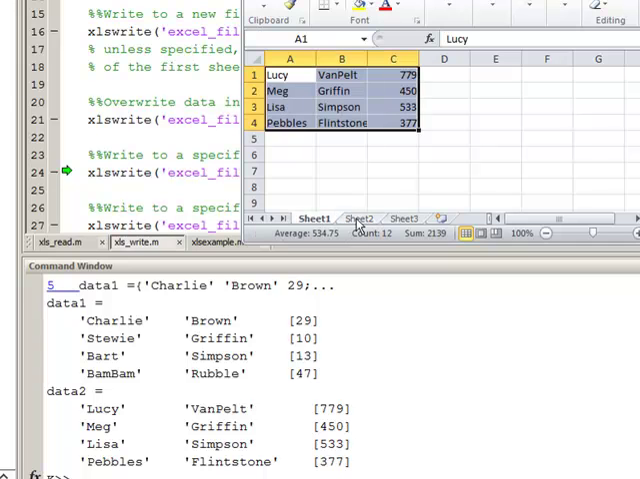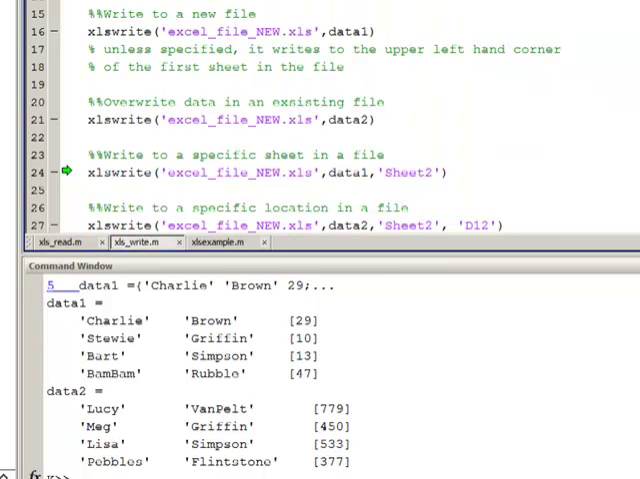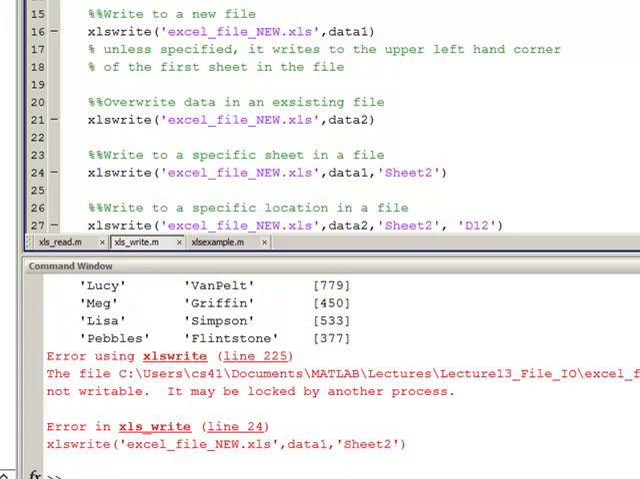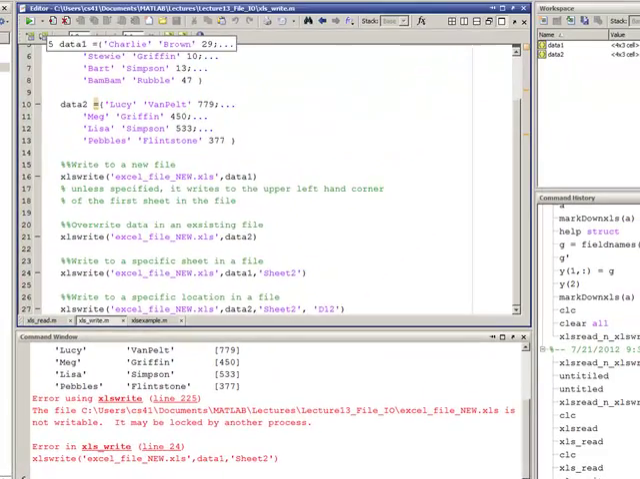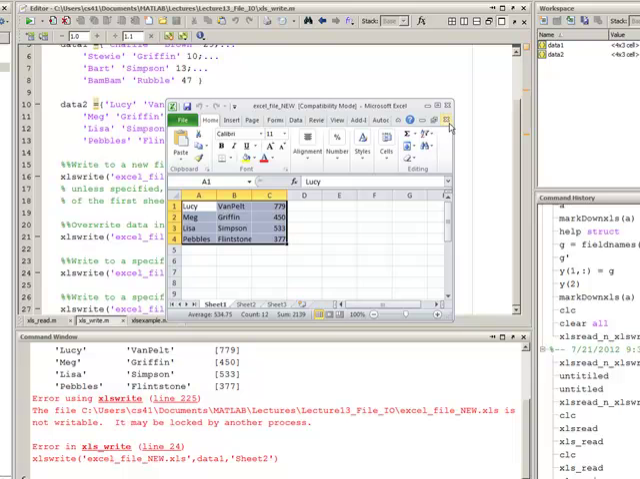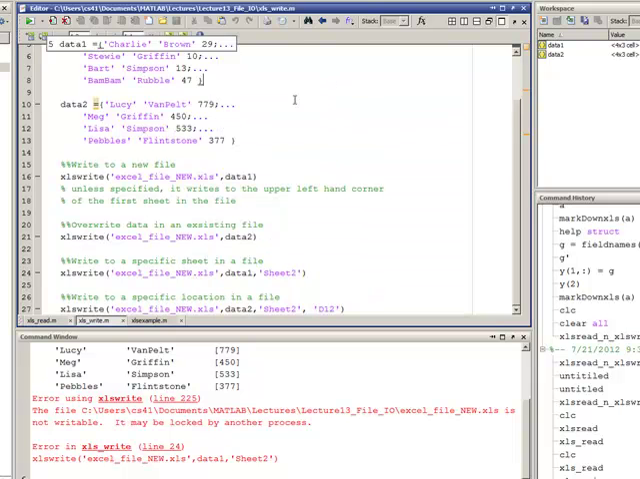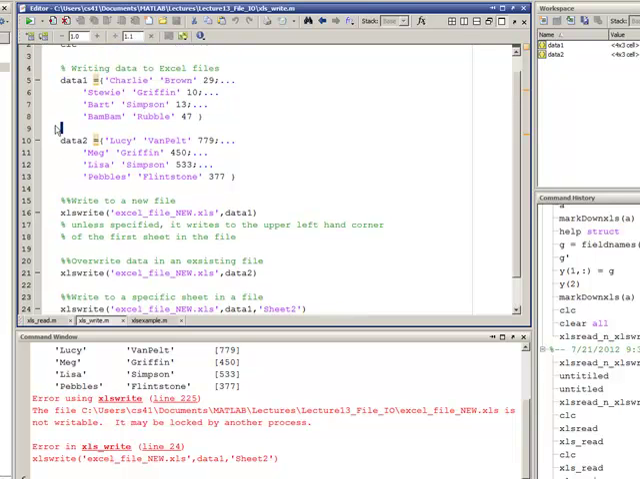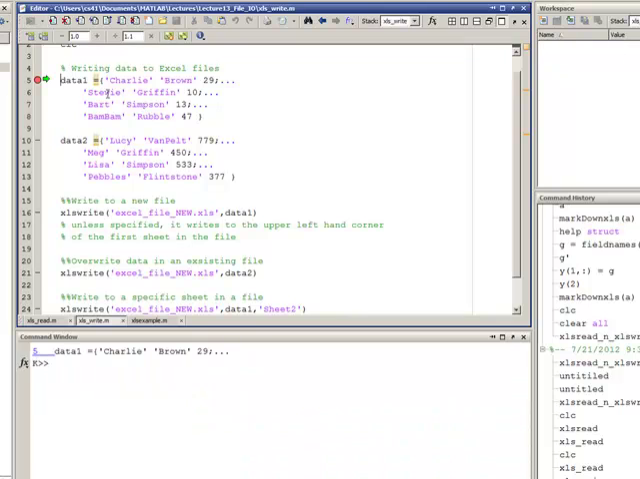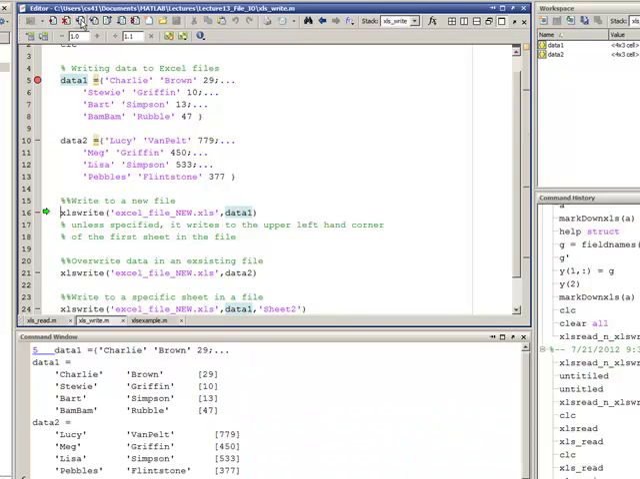So let's do that. So when I execute line 24, once again I get the error. It's my mistake, I left the file open. If you leave the file open and try to write to it, it will give you an error. So I have to close the file and go back here, set my breakpoint so that we can look at this and execute again. So I'll step through, step through, step through, step through.